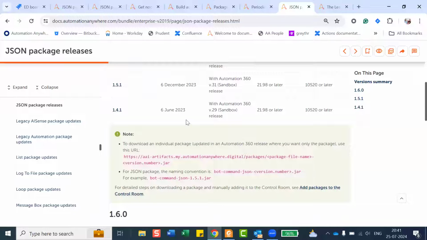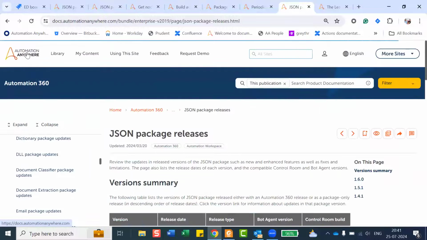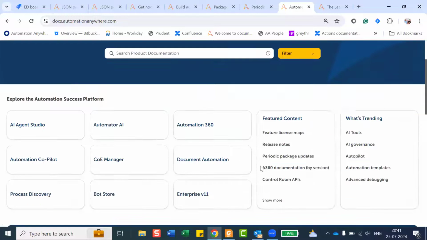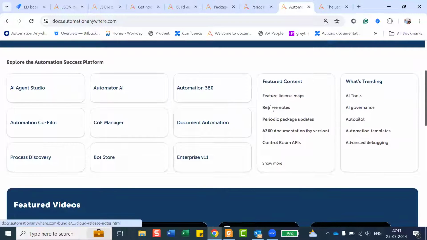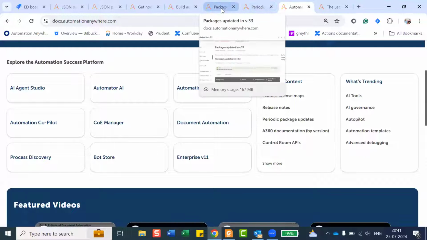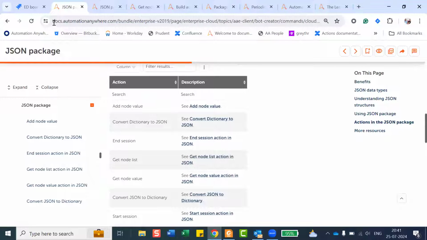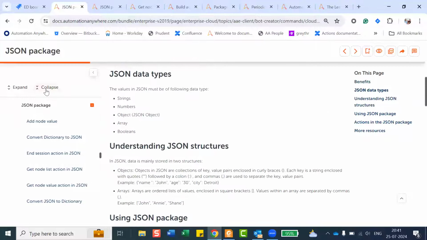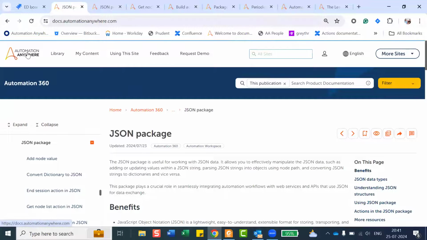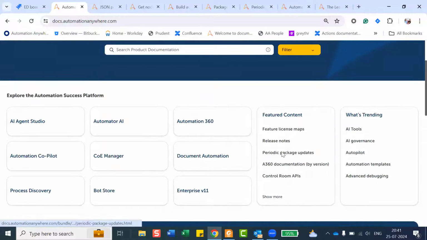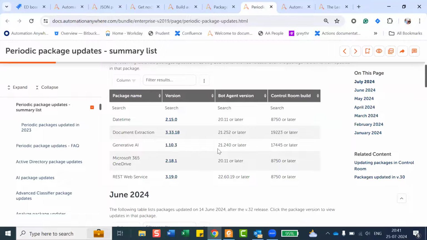Now, you can also navigate to these pages from this home page. So here it is, you can come to these pages, you can click on release notes and you can see these package updates. This is the latest release which went out recently. So this is for main releases, and then for periodic package updates, as I showed you here, you can click on this and come to this page to get all the updates, what's happening in the packages, right?